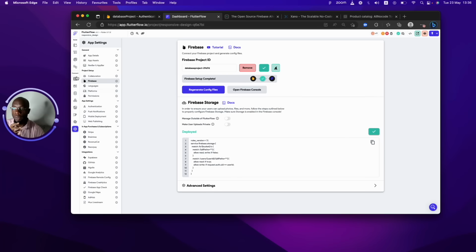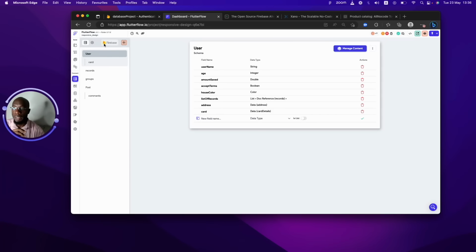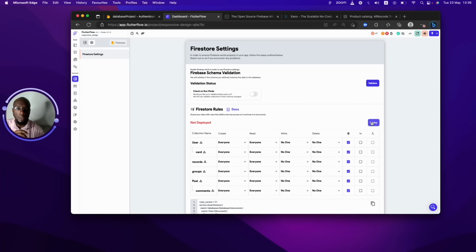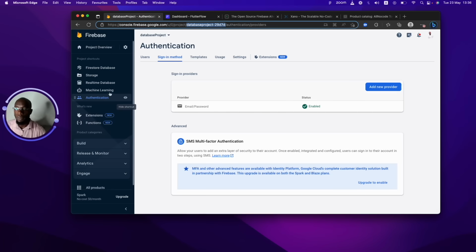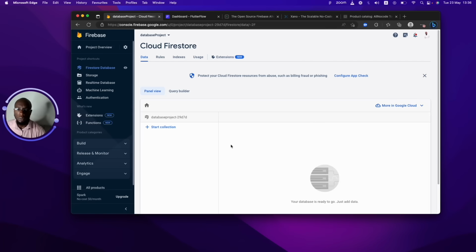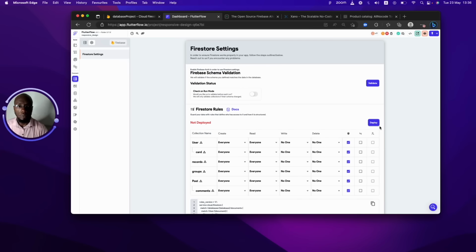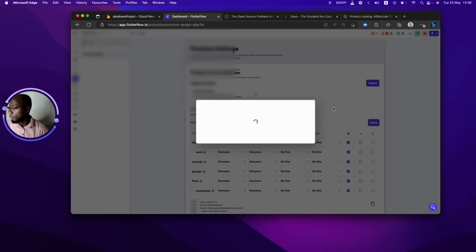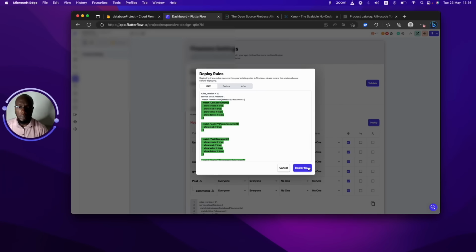Now it's been deployed. Let's go back to our database, click on our settings right here and say deploy. So you remember the database we set up. If we come back here, we click on our Firebase storage. Right here, you can see there's no collection because, like I told you before, it is almost like you're creating an app state in your Flutterflow account, but there's nothing here. So let's deploy it. Deploy now.